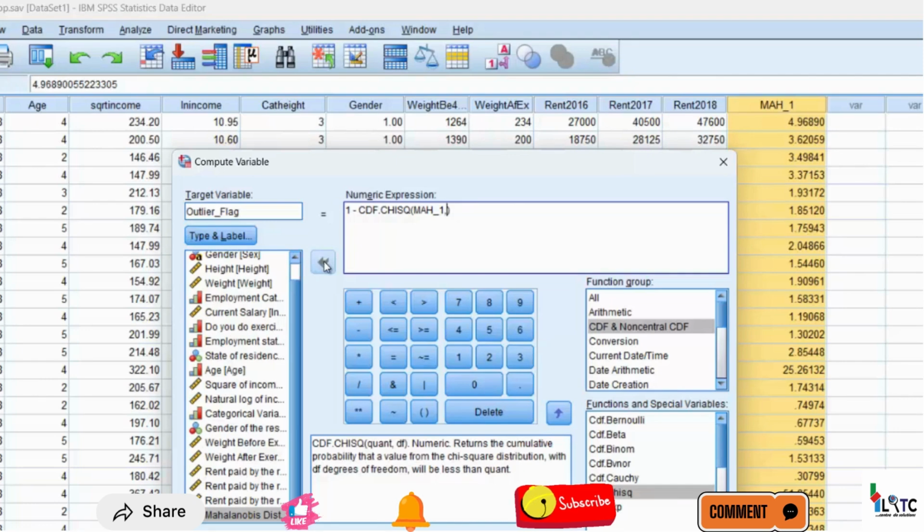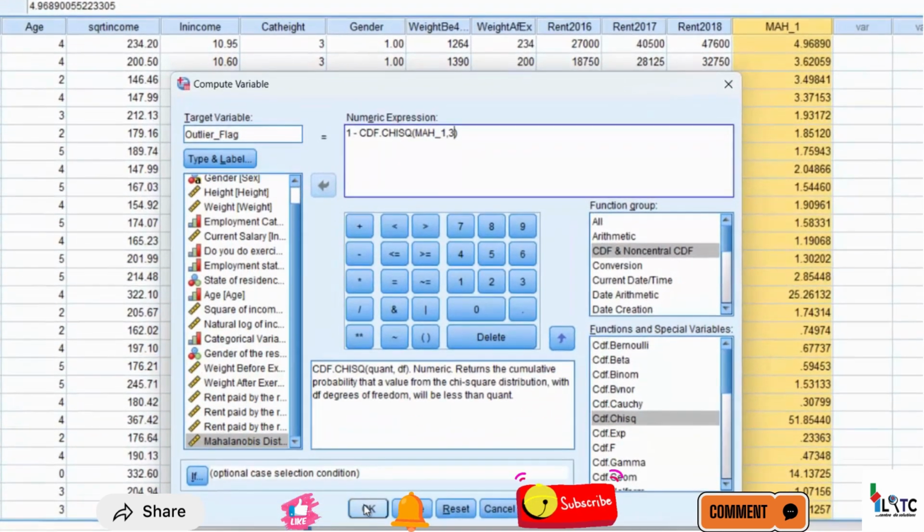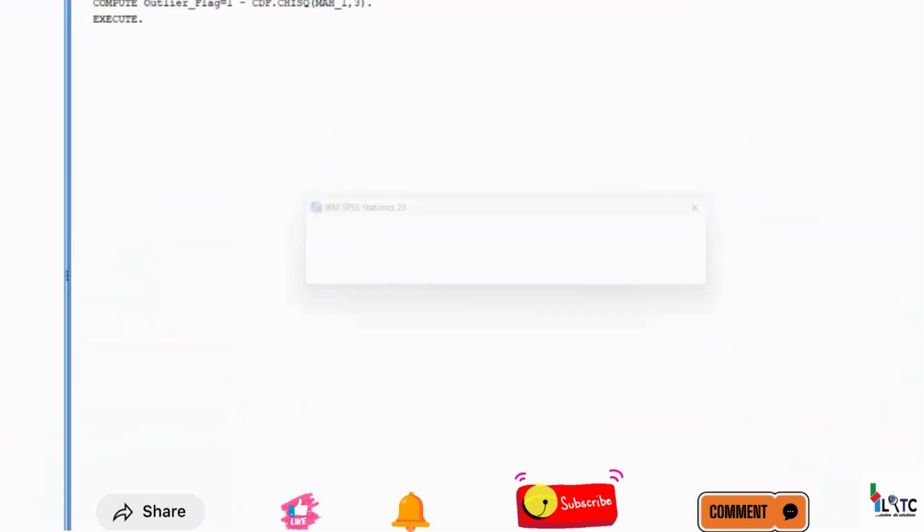Then here, how many variables? How many predictors or independent variables do we have? We have 3. Don't forget that we use 4 variables. One is a dependent variable, and the other 3 are independent variables. So we put 3 here. Once this is done, then you can now click OK. So I'm going to click OK now. Okay, then I can close this window.